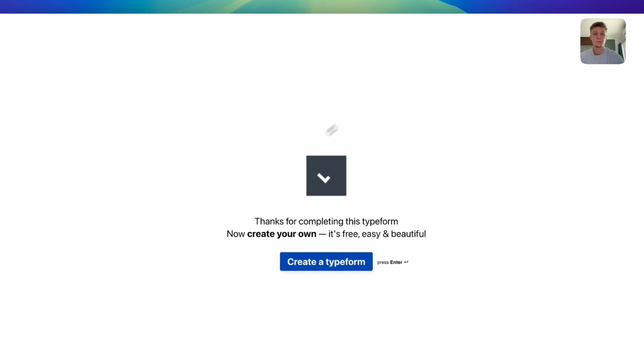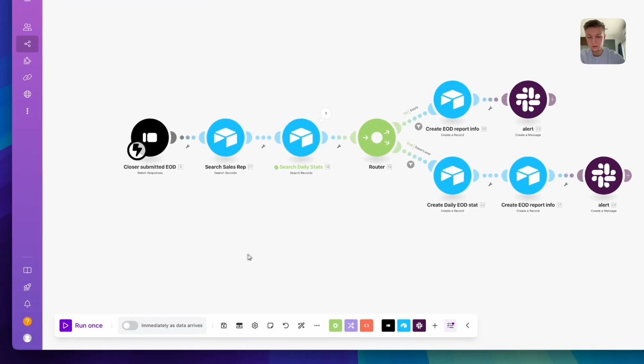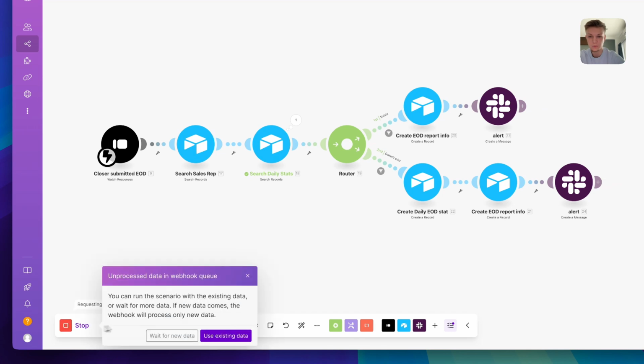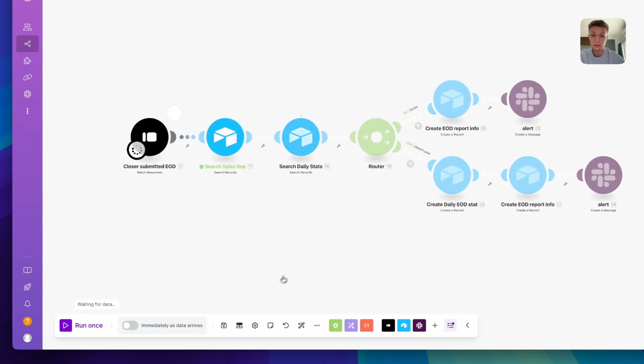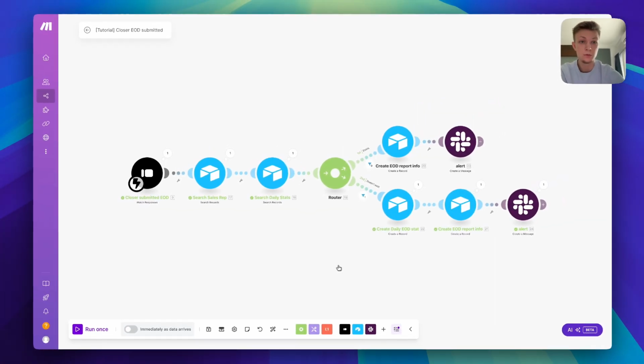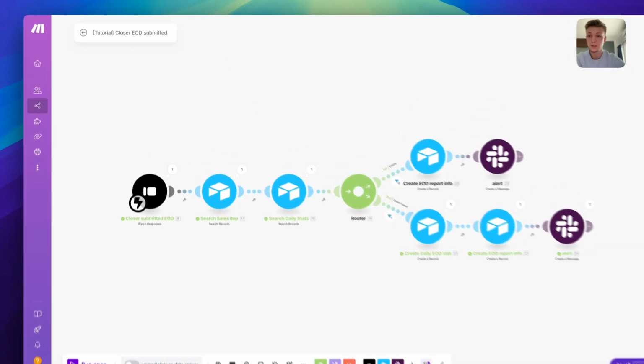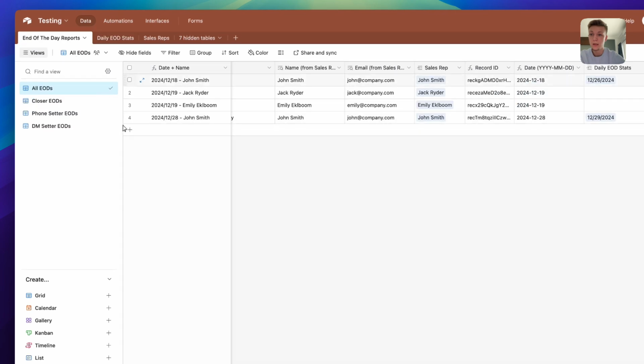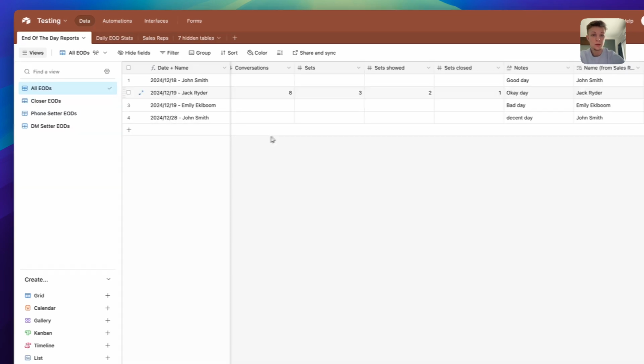I submit. Now, since this is not turned on, it's not gonna run, but we can do run once, and let's see if it works. If not, then we'll see. It runs, boom, boom, boom, and then we get a notification. So let's see what happened here. So end of the day reports, as we can see, John Smith, decent day.